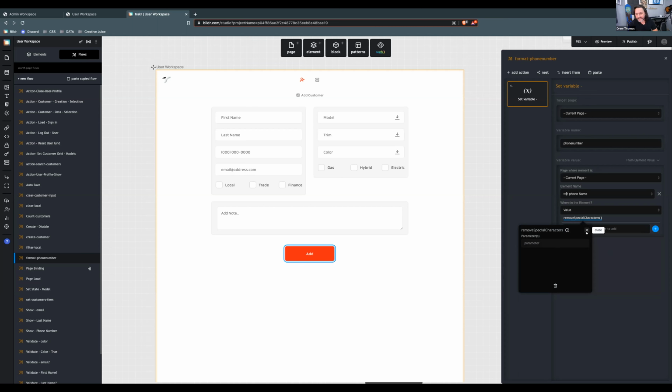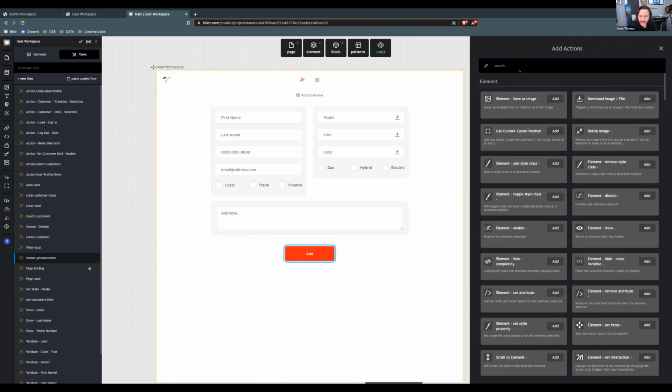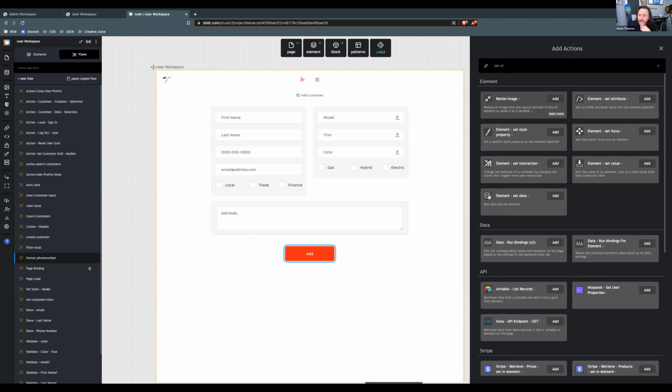And then the next action, do a set element value. And we're going to go back to that in a second. I just want to show this working before we go back. Element set value, it's called, I think. I always say it backwards. To the right, one right, and then one down. There we go. Okay.